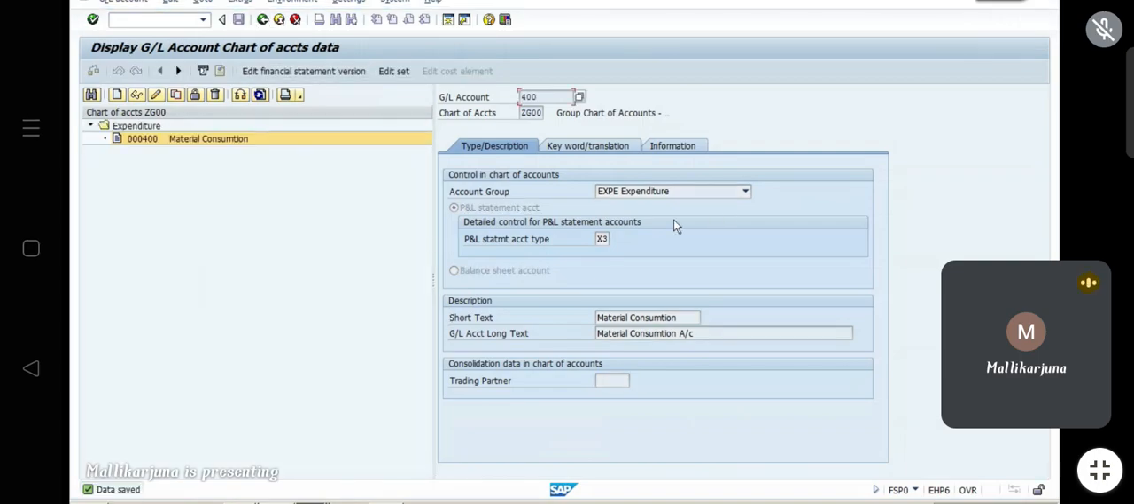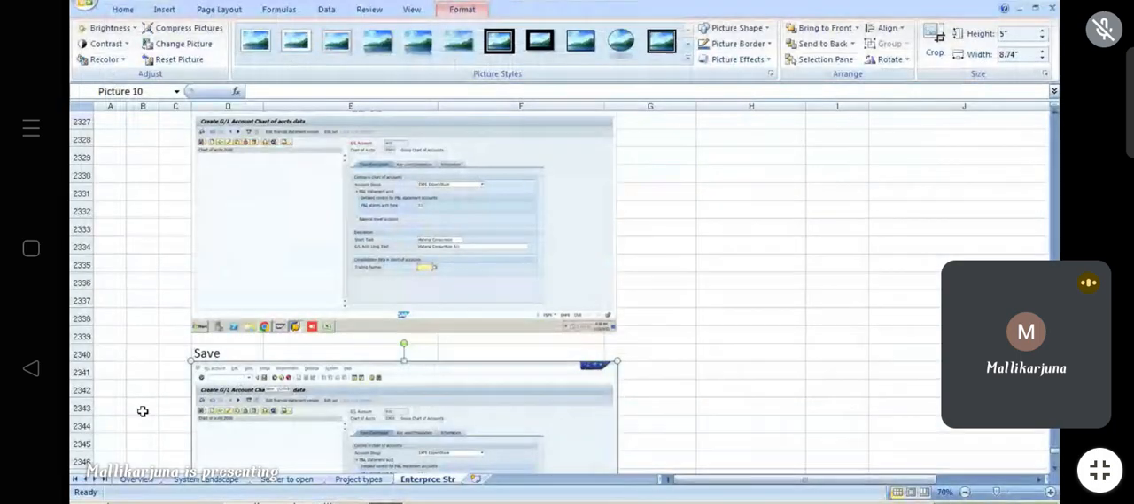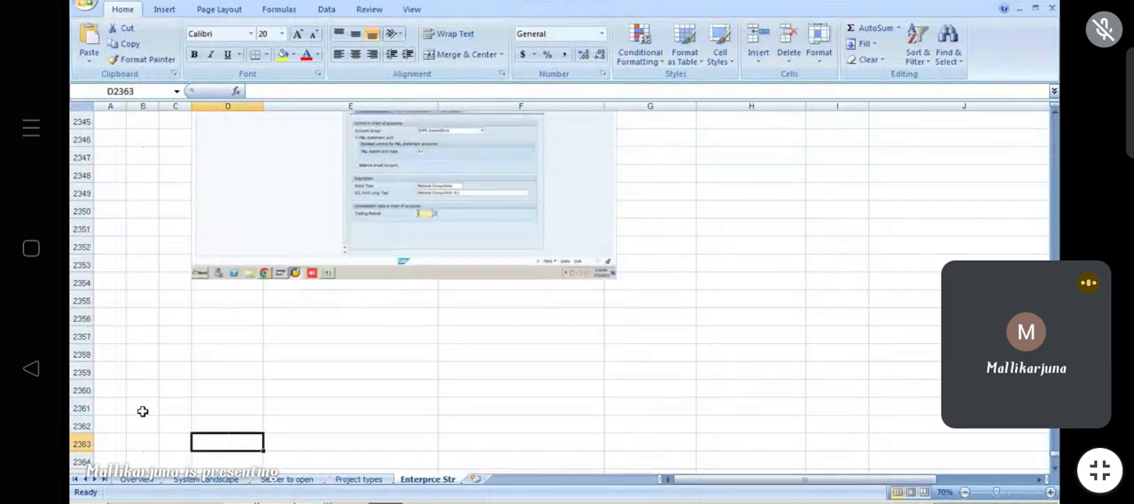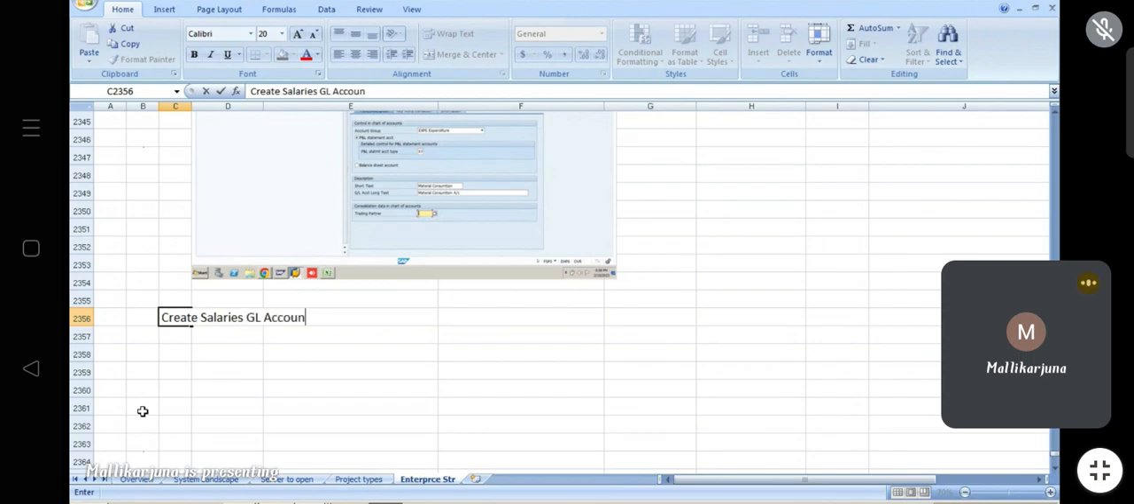Okay, similarly create one more GL account for salaries. Again hit create. Create the salaries GL account. It is also a group one, right? Yes. Create the salary GL account under the group chart of accounts.